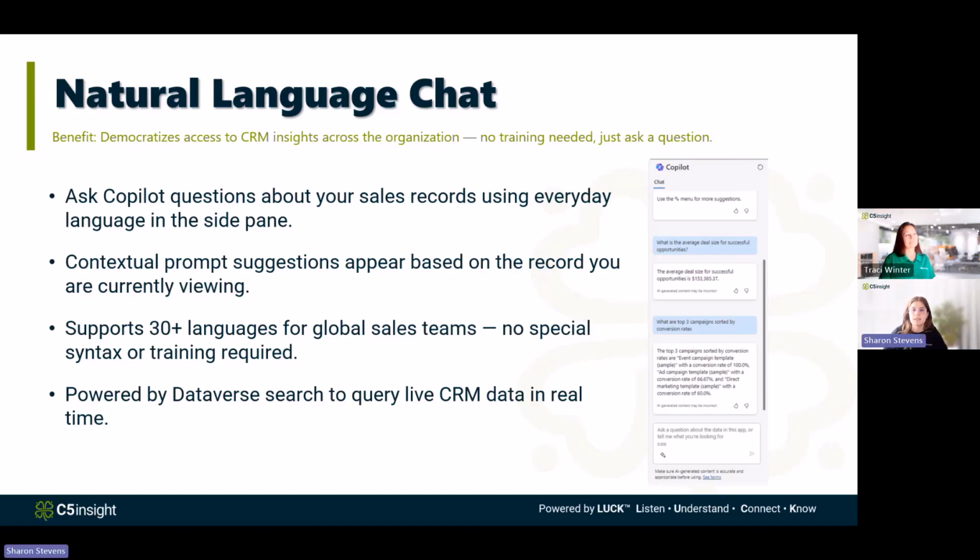A couple things make this distinctly powerful. You get contextual prompt suggestions based on the record that you're on. It supports 30+ languages, which is huge for global teams. And under the hood, it's powered by Dataverse Search. So you're querying the live CRM data, not a stale snapshot or Excel spreadsheet.